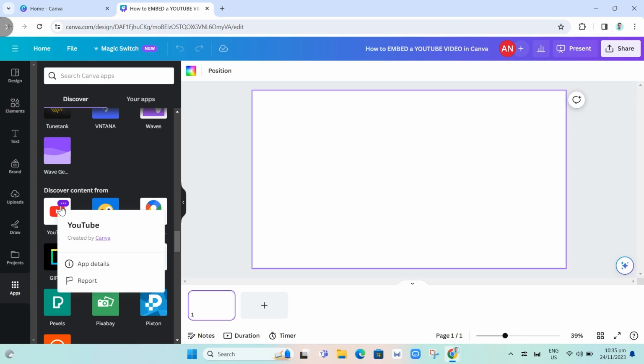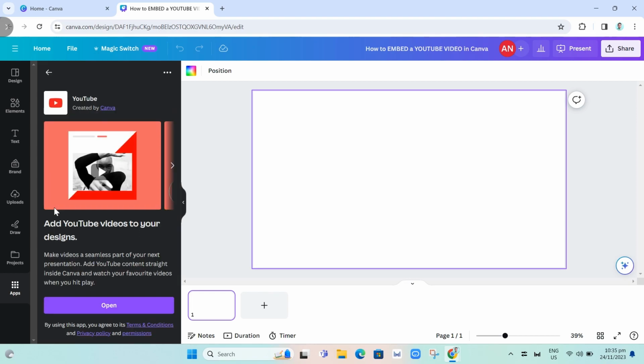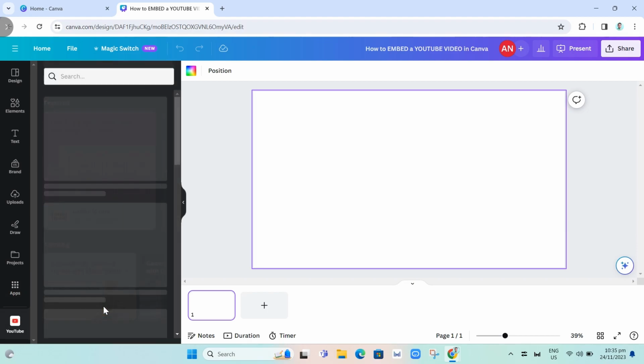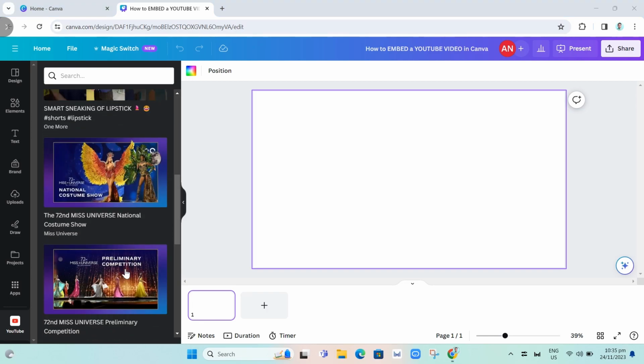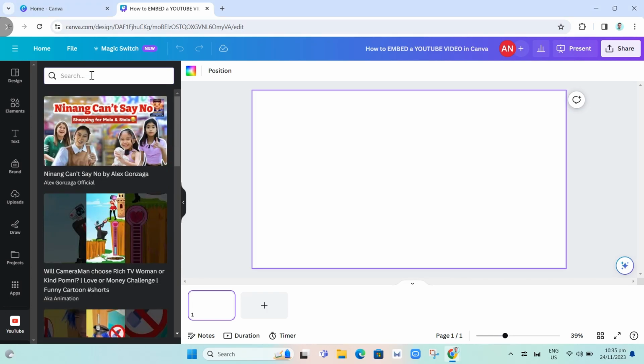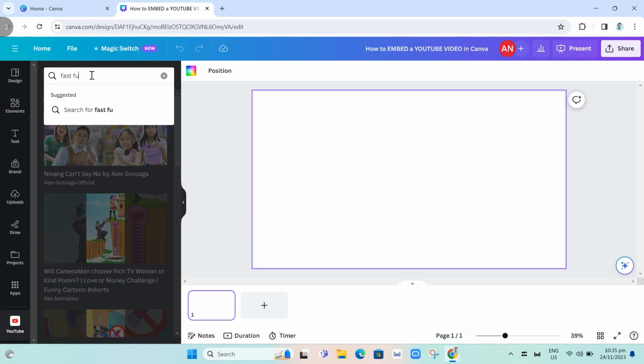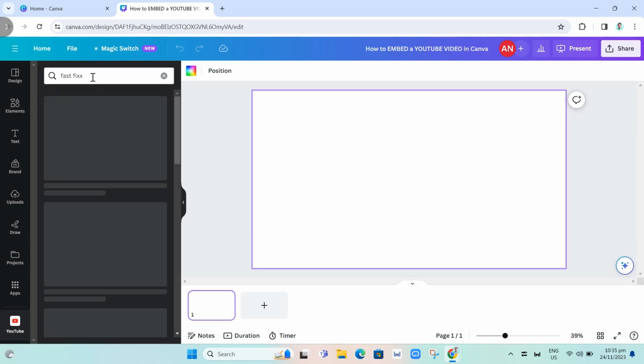Basically, you just need to click this YouTube icon and click on this open button. And just wait for a few seconds here. And finally, as you can see, we have opened your YouTube and you're going to use that search box to find the video that you want to put on your Canva.